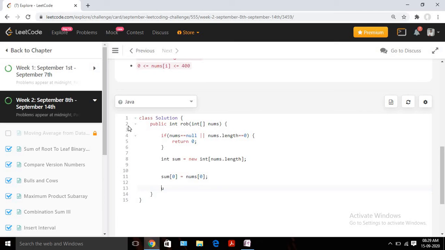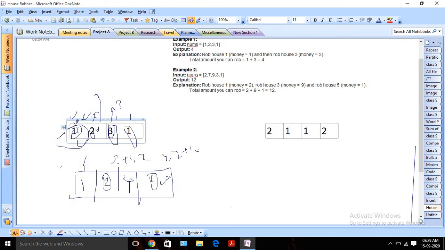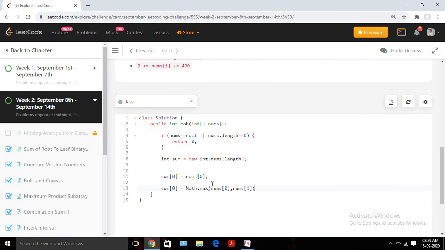So sum 1 should be Math.max of nums 0 or nums 1. Okay, so for the second house also I have two options, either I can rob or I can skip, but there is nothing to add here, right? So we will pre-compute these two values, sum 0 and sum 1.